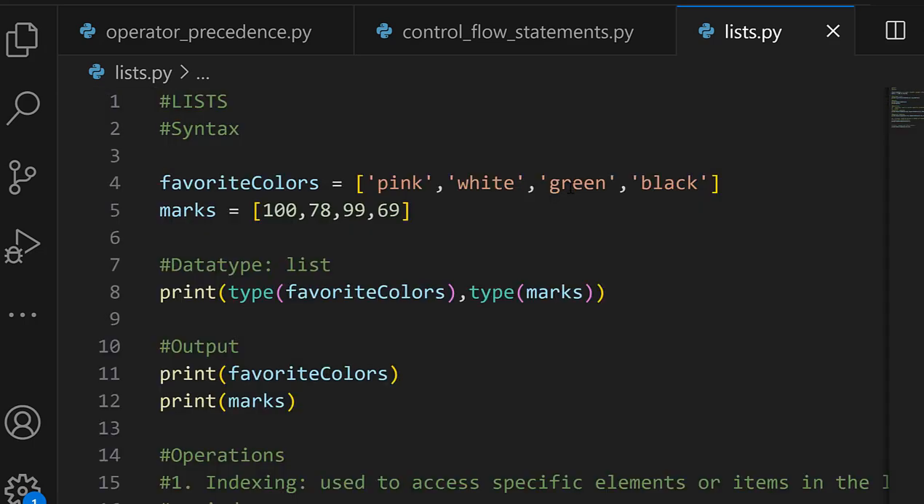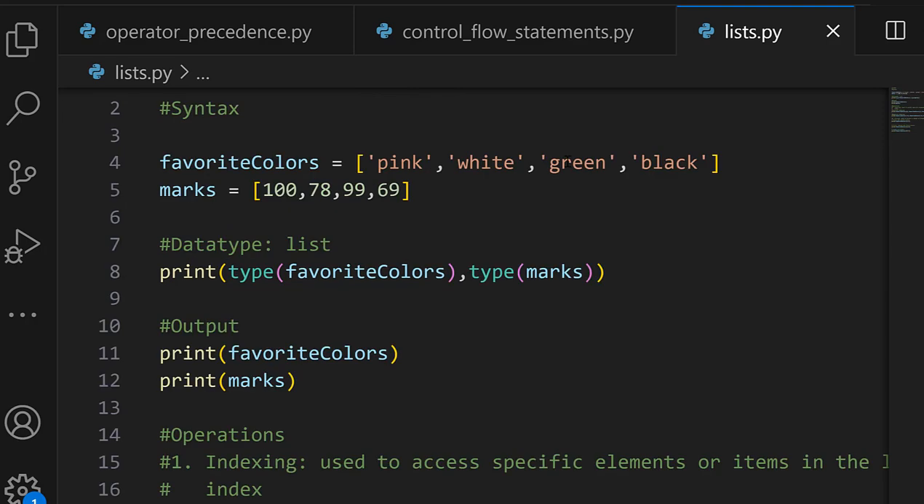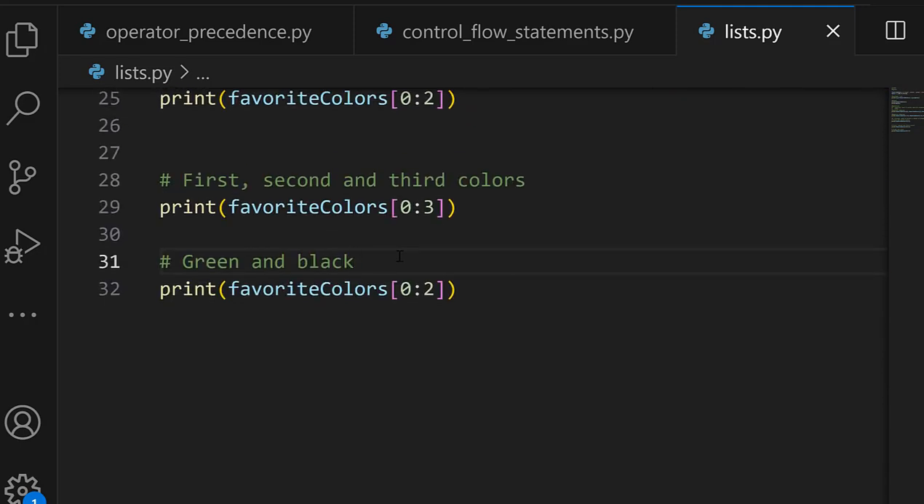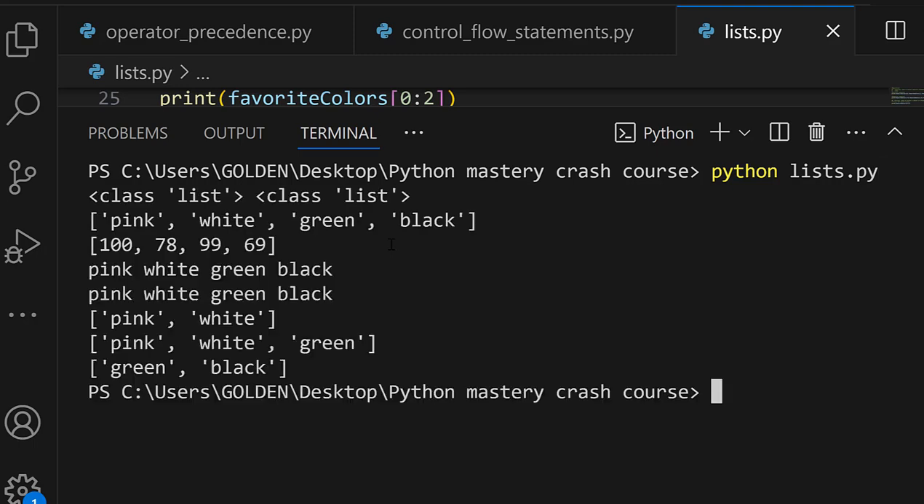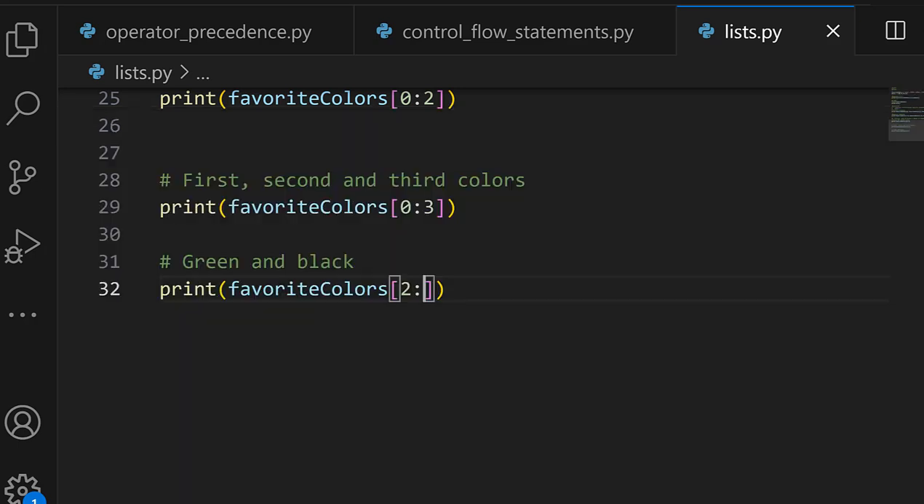We can also try to print green and black. The color green is at index 2, and then black is at index 3. We can work with this using different approaches. One, we know that green is at index 2, but the fact that black is the last color, we can actually leave the last index position empty. Let's test this and see whether it's working fine. You can see we are having green and black, meaning that after green we want to include all the other colors.